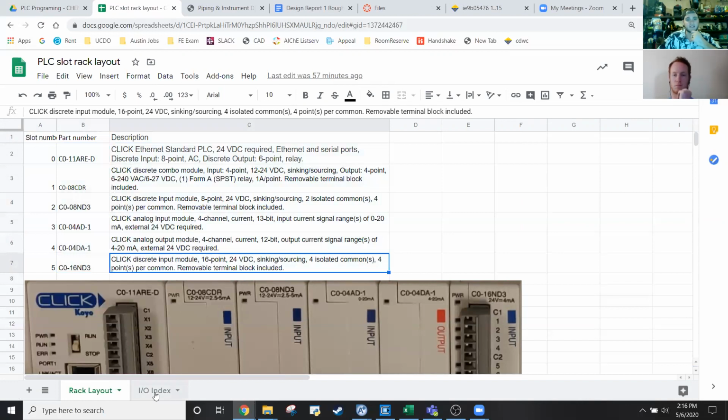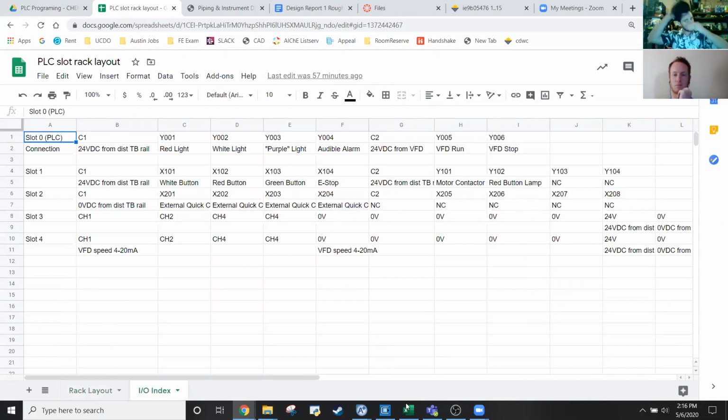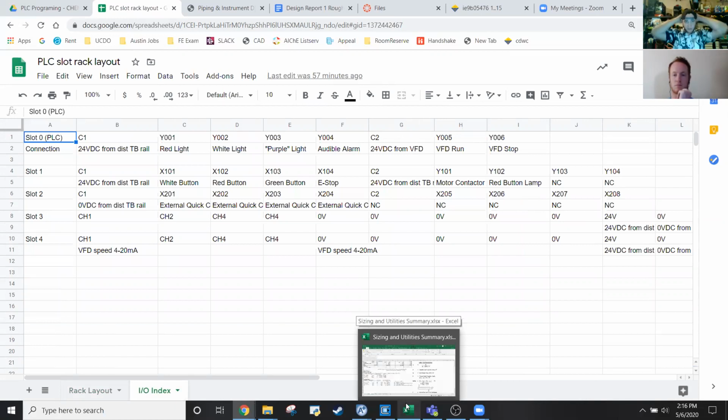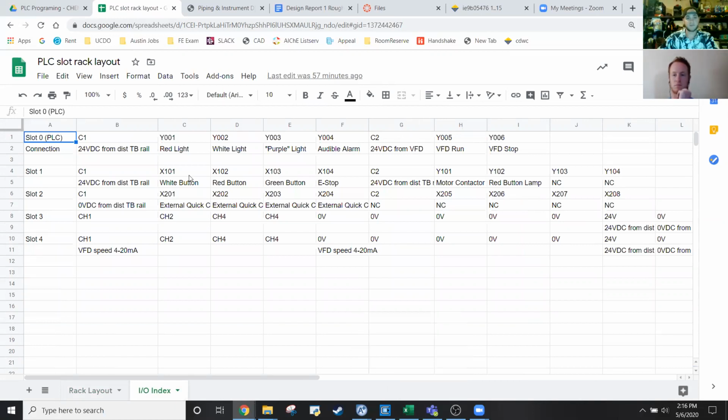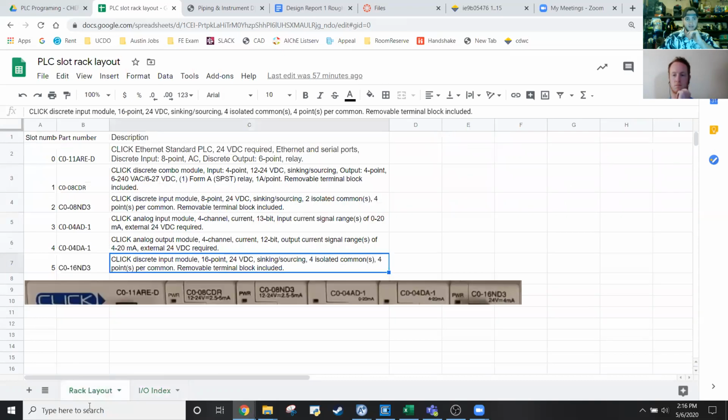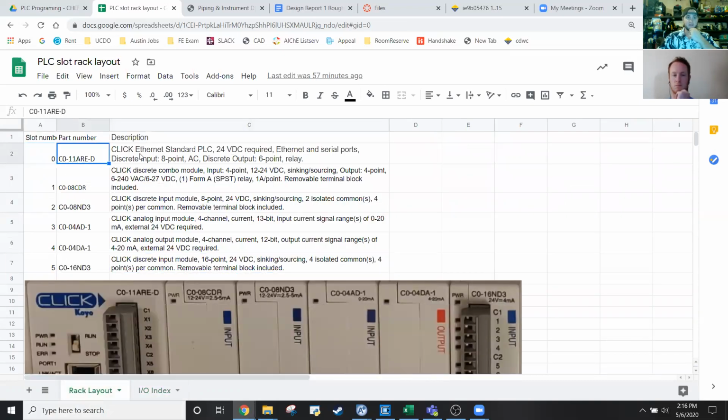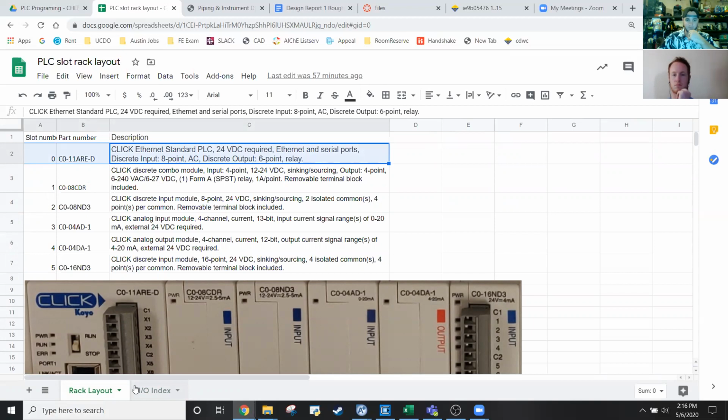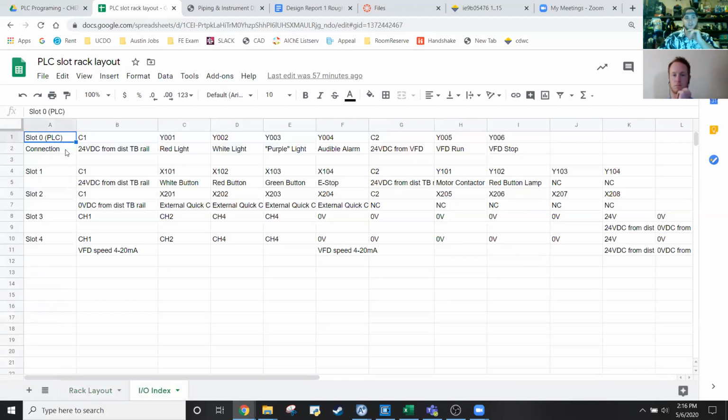Today I created a second tab called IO index. This is a quick, high level description of what's wired to what in here, and what memory location it's referenced to. On the rack layout, slot 0 is the actual PLC. So on the IO index, you go to slot 0 PLC and see what's connected here. I've got to update this; this is actually C3. But anyway, it's got a quick description of what's wired to it.